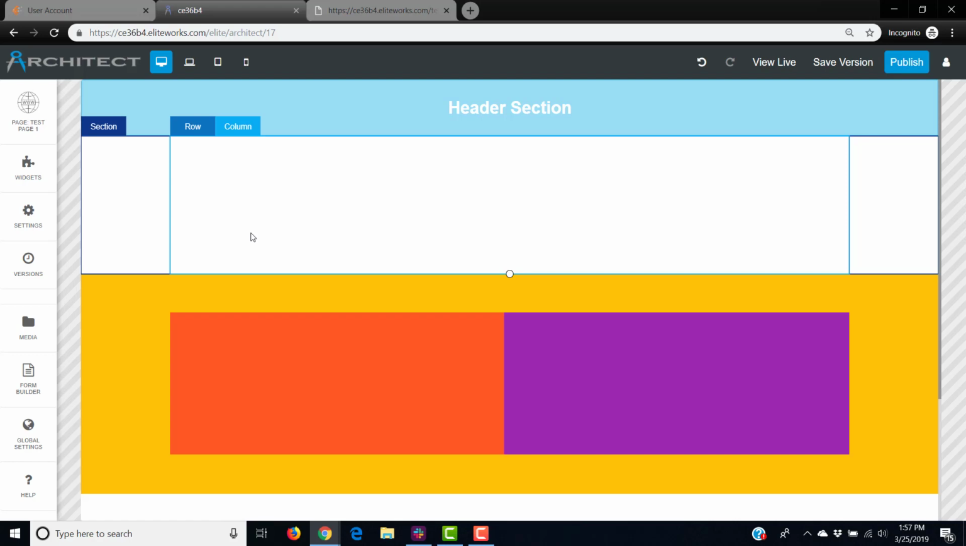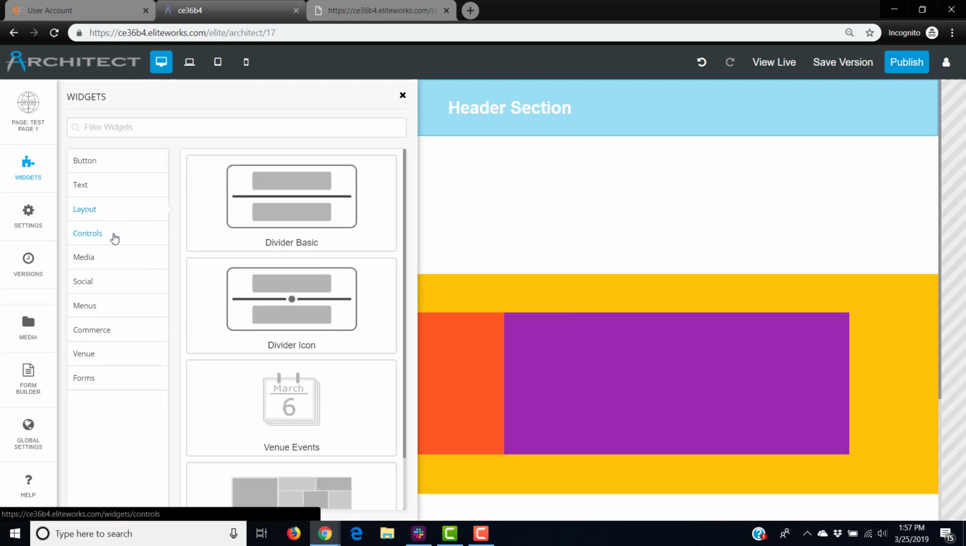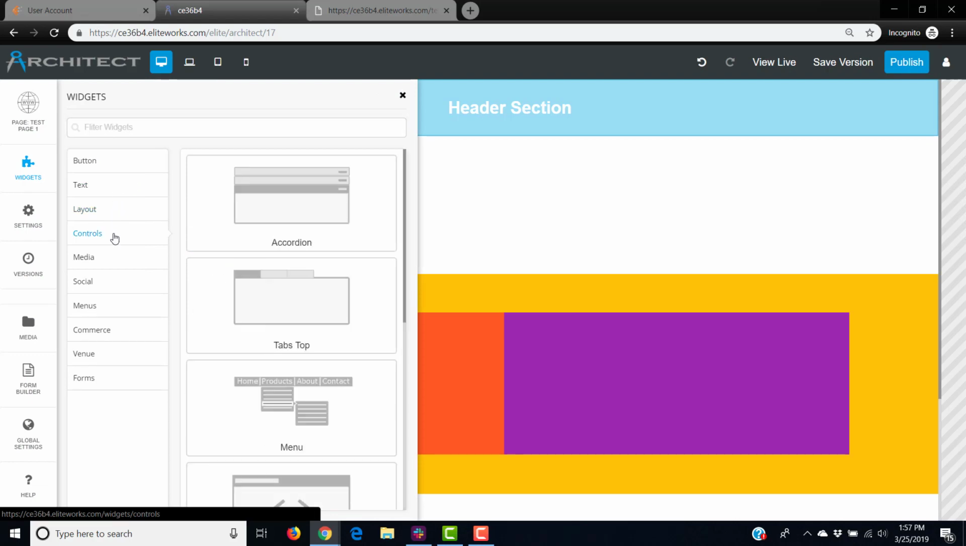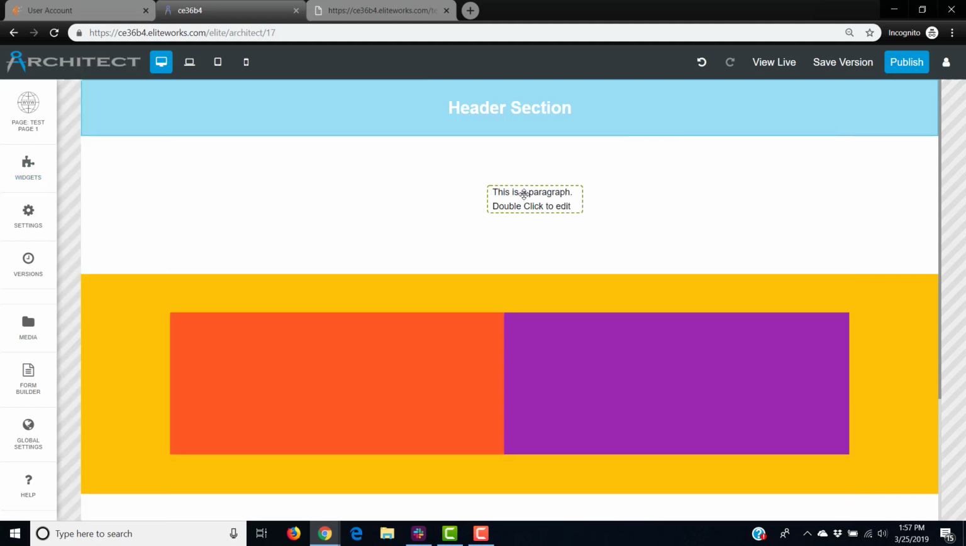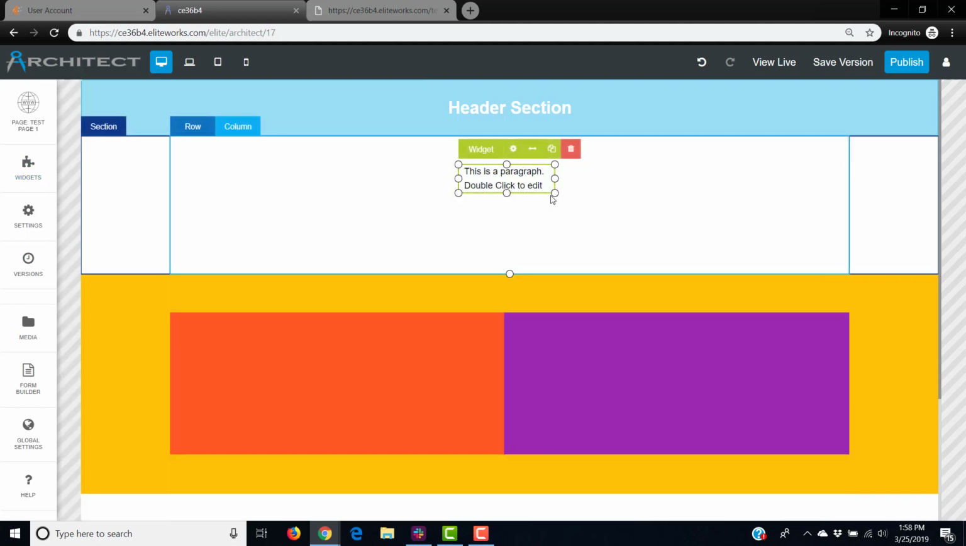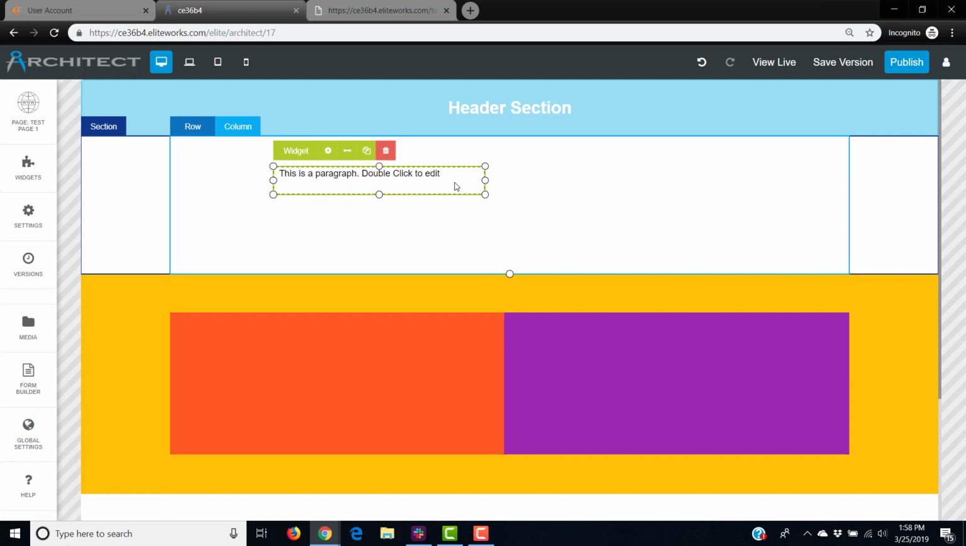Now, in order to drag a widget out onto my page, I'm going to click on the widget menu, and then I'm going to select the different types of widgets that I want to drag out. So if I want to drag out some text, I can go to text, and then I can drag out my basic text widget. Now, every single widget within the EliteWorks platform and the architect is pixel by pixel drag and drop. So I can move it literally to any place on my page, and that's where it will be when I publish my site to go live.